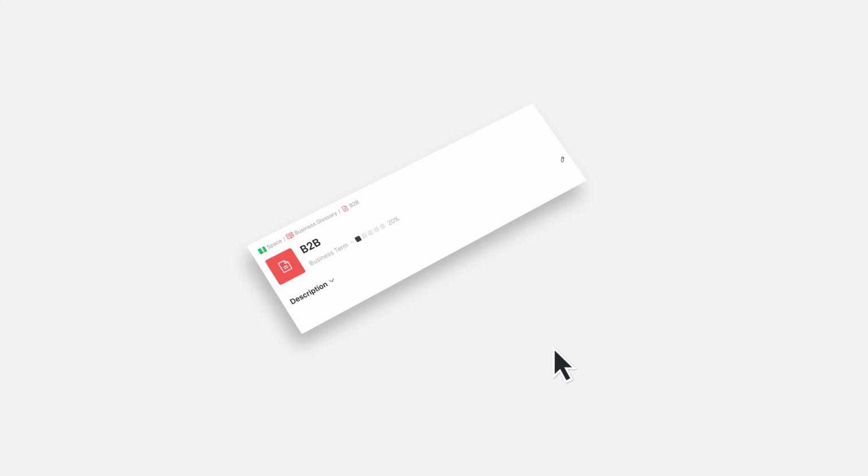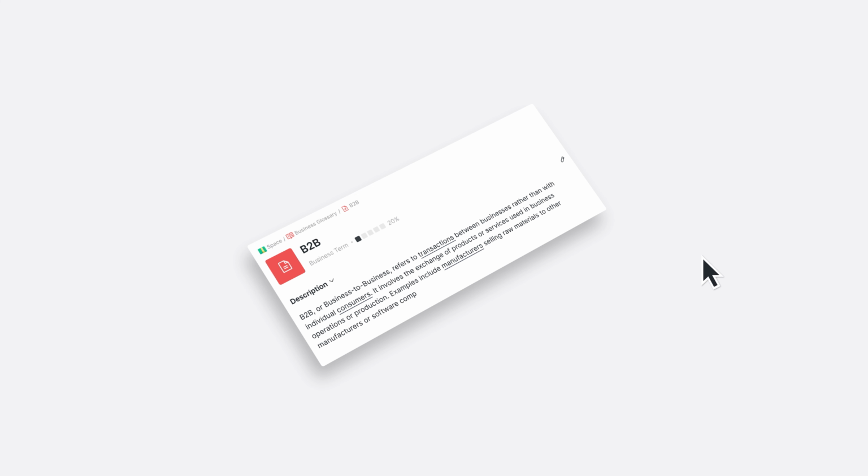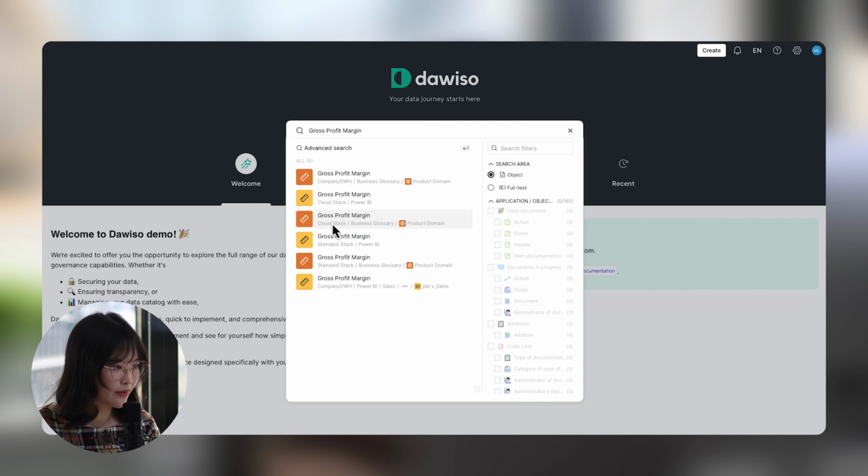Before we dive into creating relations between objects, let's highlight one of Dawiso's standout features: auto-linking, also referred to as tokenization. Auto-linking ensures that glossary terms are automatically recognized and linked whenever they appear in Dawiso. For example, if gross profit margin is mentioned in your sales documentation, Dawiso will immediately link it back to its definition in the glossary. Let's take a closer look.